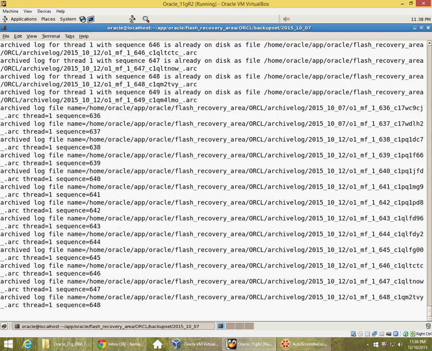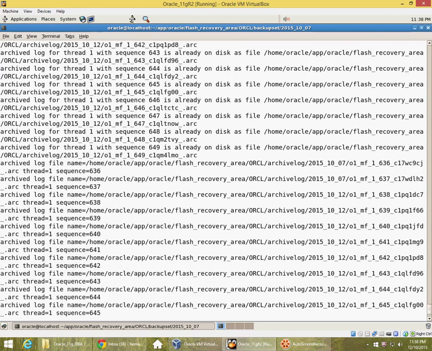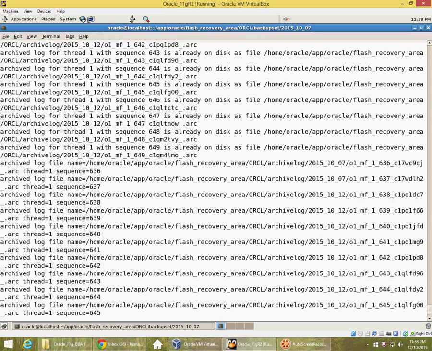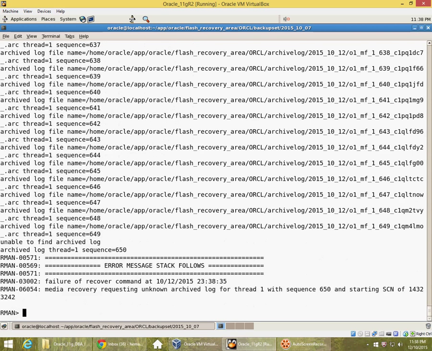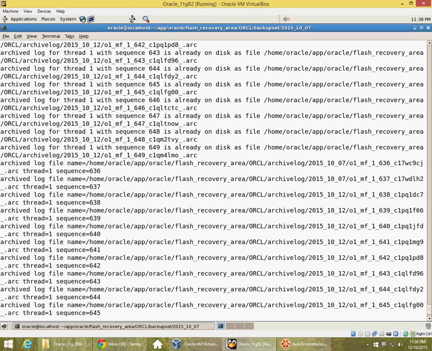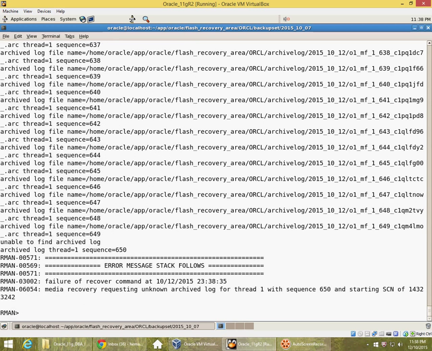Okay, so it has identified that some archive logs are already on disk. So it is able to apply the archive logs. If it needed to restore some archive logs, it would have restored them as well. It has applied all the archive logs. It stopped up to 649. It's asking for 650, and that's where it supposedly fails.